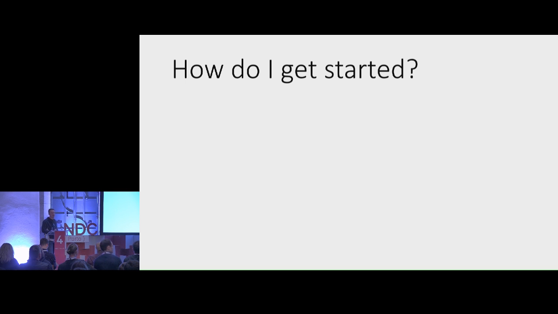So here's the real question. How do you get started? Now, all of the major JavaScript food groups currently have some variation of TypeScript support. Vue CLI has it built in. You pick it as optional when you start up a new project.